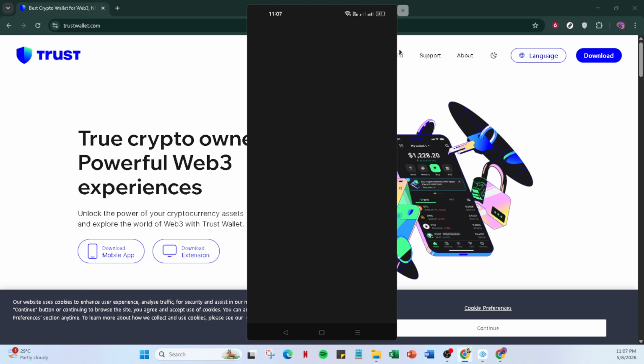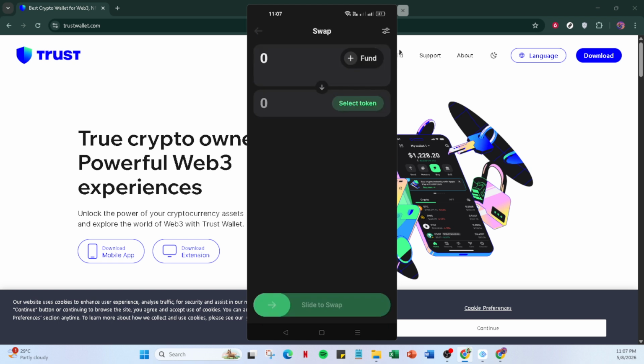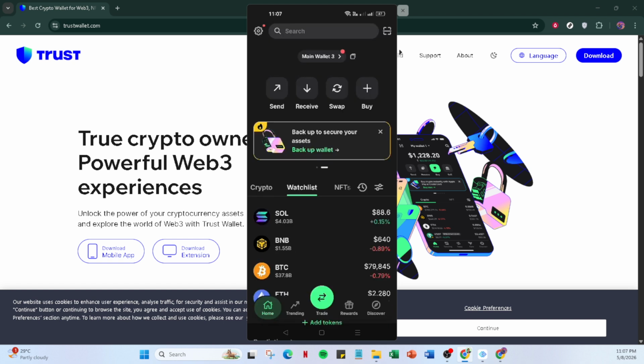It also helps to run the latest version of Trust Wallet. Updates often patch bugs and improve network settings. Head to your app store and install any available update, then reopen the app and try again.